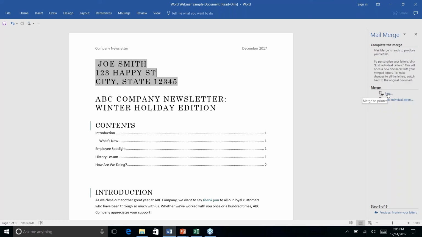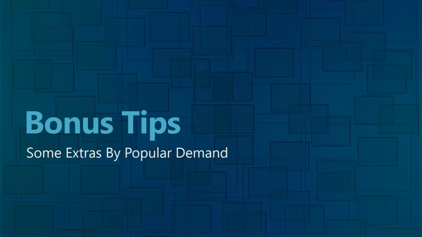You have the option to print, or you have the option to edit individual letters if there were changes that you wanted to make to anyone that you know for sure you need to make a quick change to, however you want that to go. But for the most part, you can just go to print, send it to your printer, and you're done. It's going to print one for every person that was in your mailing list, and you're good to go. So that is how we have that there.